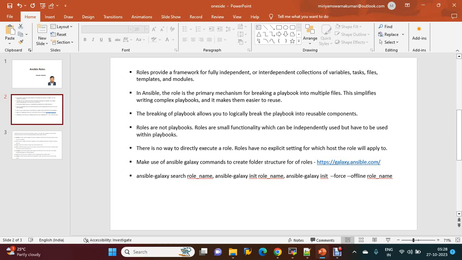As I said, ansible-galaxy search will search for roles. If you want, it will give you the list of Ansible roles related to your search. Suppose you search for Apache, then Apache-related roles will be displayed and you can pick whichever is suitable for you.